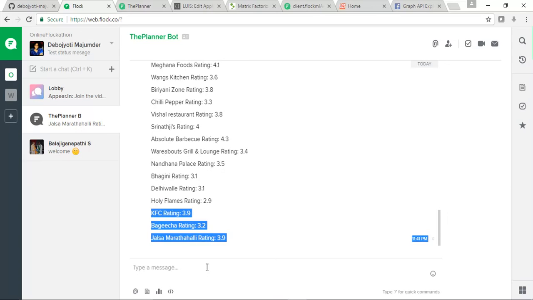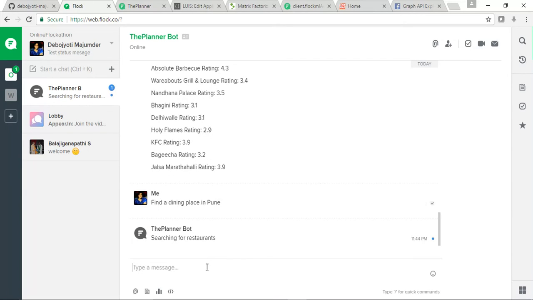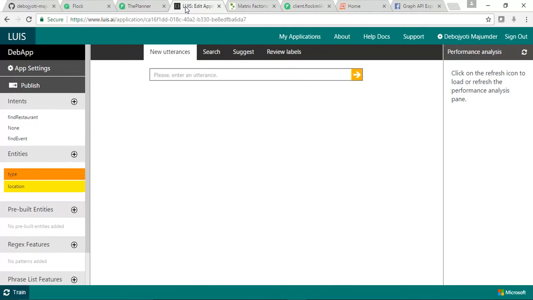I'll just show place Pune. Yep, so there we go. So we have used an NLP engine to do so. The main idea behind the NLP engine is that we have used LUIS AI over here, which is from Microsoft.